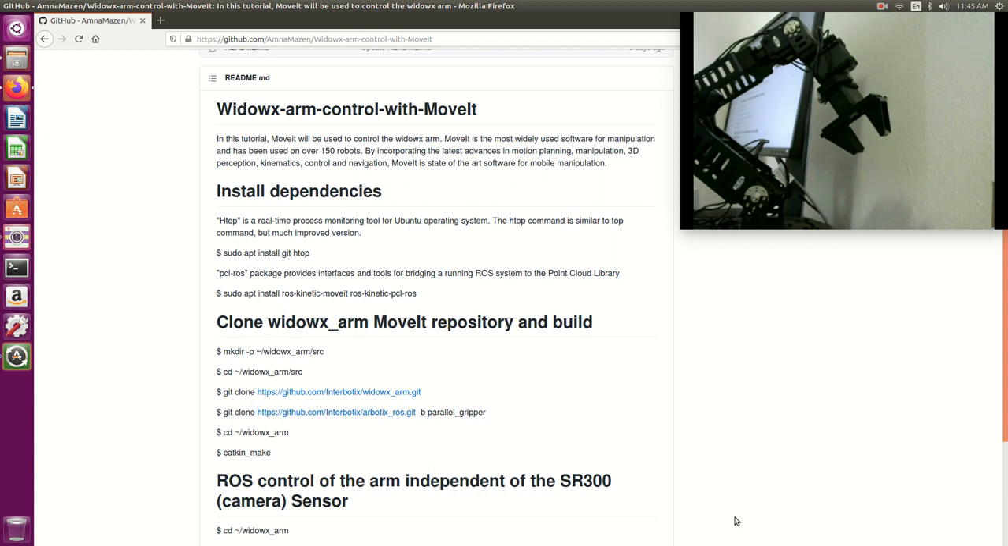So here in ROS, we have some software called MoveIt. It is for manipulation, which means robot arms. It provides a motion planner, it provides 3D perception. So in this video I will show you how to install MoveIt for the WidowX arm and how to use it to make the arm go to specific positions.